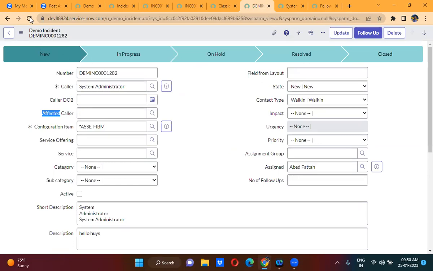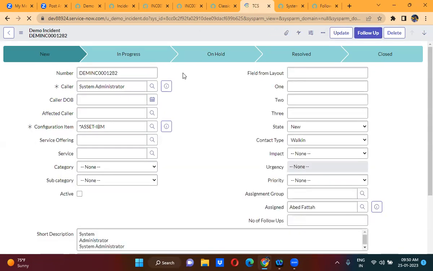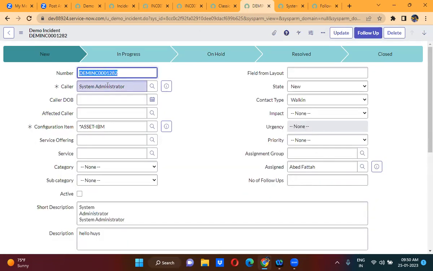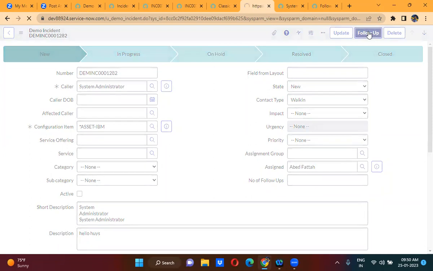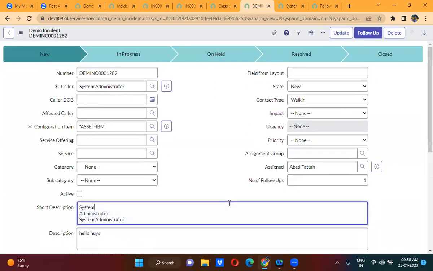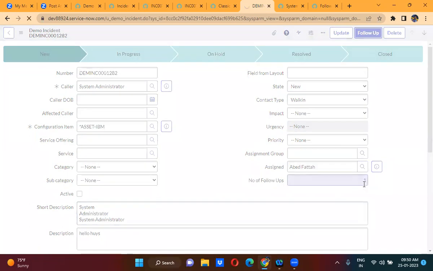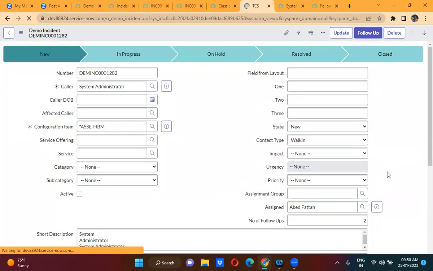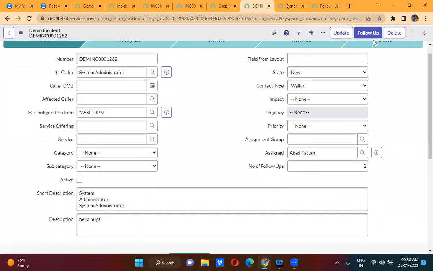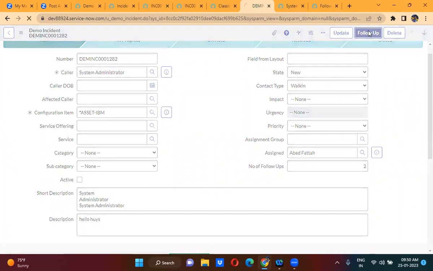If you take a look at the demo incident, to see this UI action, caller and current logged in user both should be the same. So here caller and current logged in user both are same, right? So then you are able to see this follow up UI action. Once you click on this one, it will be updated as 1. See here it is actually updated as 1. Once you click on second follow up, it will be updated as 2. Once you click on third follow up, it will appear as 3 here.